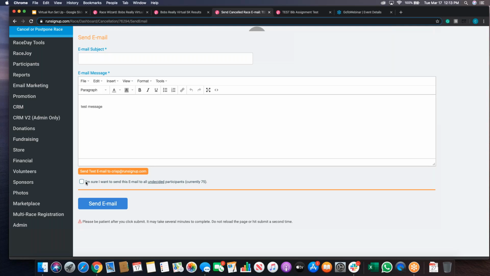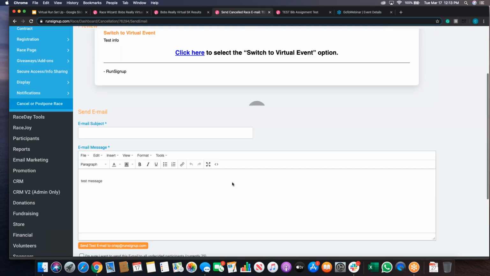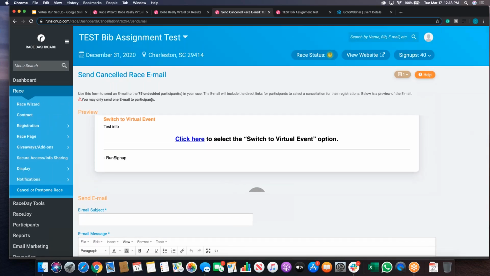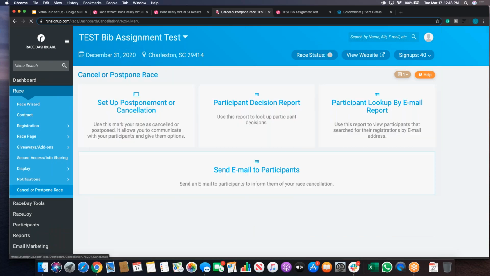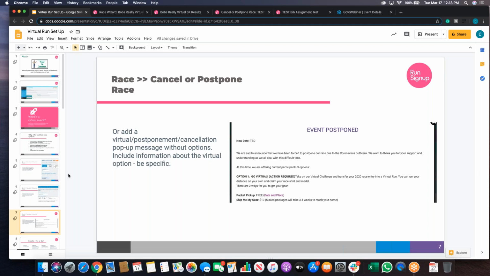Again, it says, I'm sure I want to send this email to all undecided participants. So if other people have already gone in, it will only send it to those 75 undecided folks. And this race has only 40 people. There's a whole lot of people that have switched races, things like that. So that's what that larger number is. Let's go back to our slide deck.